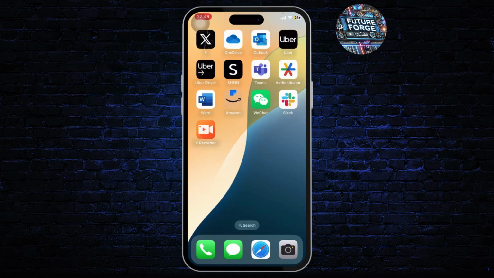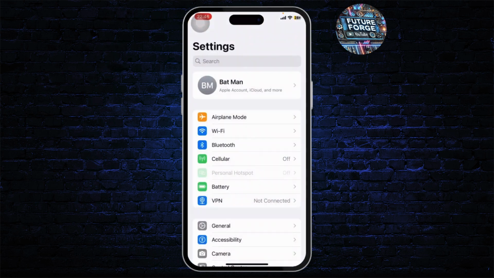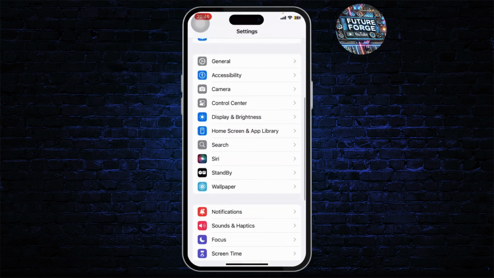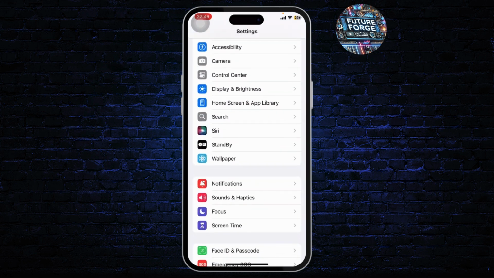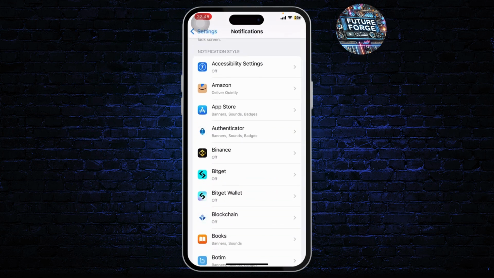So the first thing that you'll need to do is just open up your settings. Head over to your settings and just scroll down till you find the notification settings. Now this is available in settings of every smartphone, so simply search for your notification settings. After you're on your notification settings, simply scroll down and there you should find different apps and the notifications.